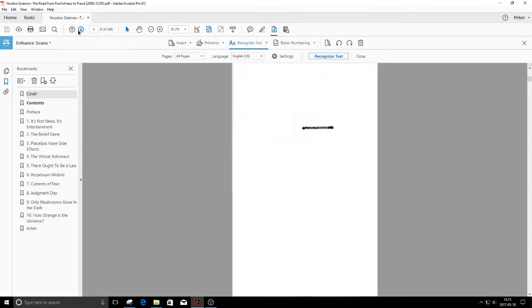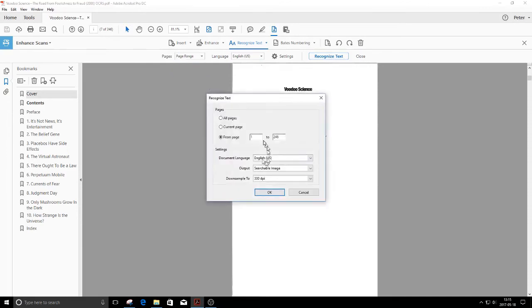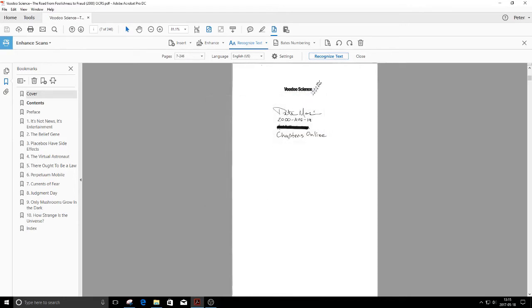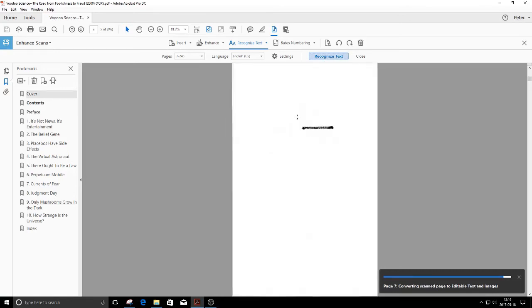We'll say start at page, I've got to be careful here. It's page label I, but it's PDF page 7. So at PDF page 7, I want to do page range page 7 until the end. And we change the output from searchable to editable text and images. Click OK and click Recognize Text, and again let it go. It'll take quite a bit longer than the searchable, but again the results will be fantastic, and I'll show you that in a moment when this is done, with the magic of editing.